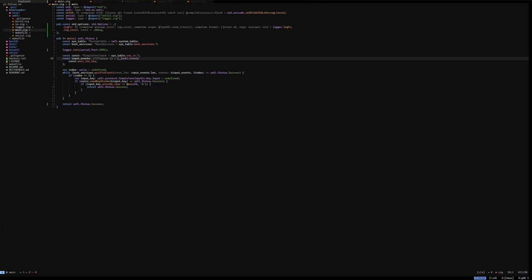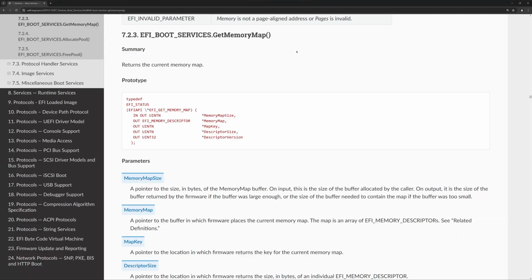Oh, right. Let's do something interesting. Let's try to get the memory map. So in the UEFI spec, in the boot services, we have this get memory map function, and it takes a few arguments. A memory map size, a memory map, well, a pointer to which it outputs the memory map, a map key, a descriptor size, and a descriptor version.